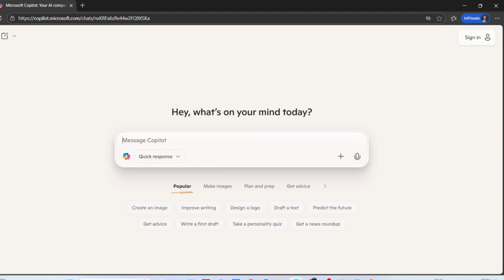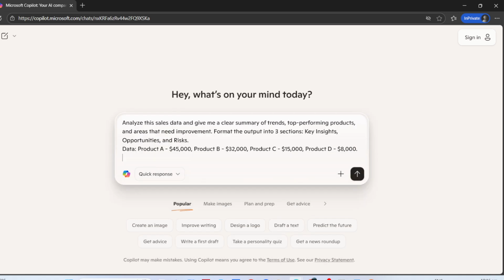For this tutorial, we're going to use a sample prompt tailored specifically for sales data analysis. Here's what you need to type. Analyze this sales data and give me a clear summary of trends, top-performing products, and areas that need improvement. Format the output into 3 sections: key insights, opportunities, and risks. Then you'll add the data specifics.